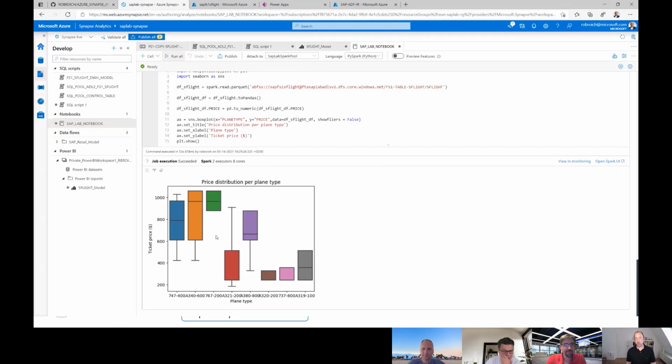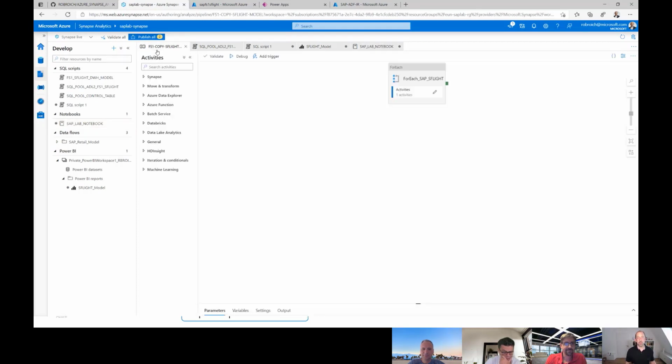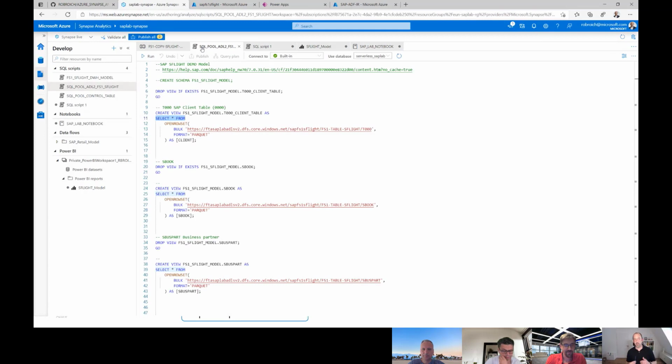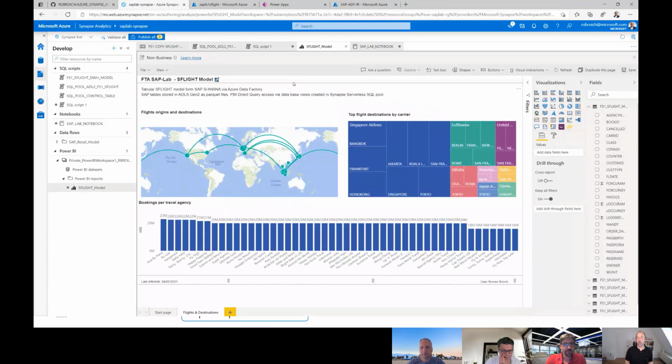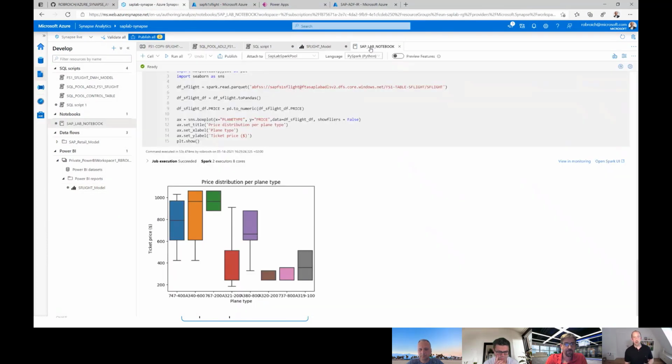So I've presented data integration from SAP using the copy job, or the pipeline. I've presented how to create database views on top of those Parquet files to be able to use SQL on top of them. I've shown how I could now create data models using directories and Power BI. And for more advanced use cases on data exploration with SAP, I've also presented a notebook using Spark. And that's it from my side.